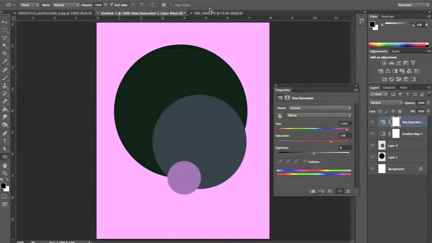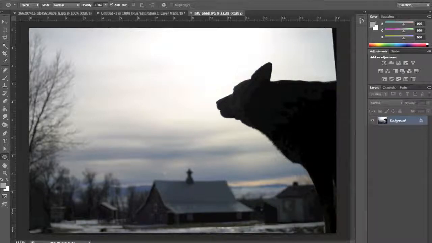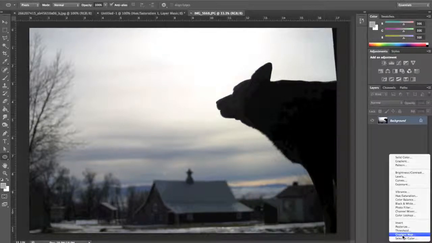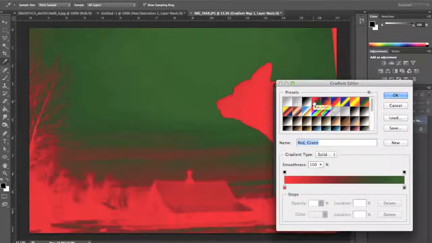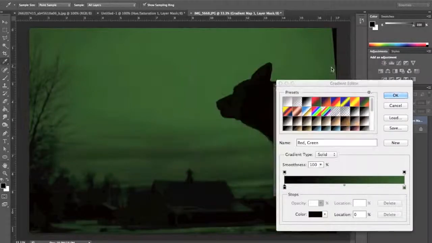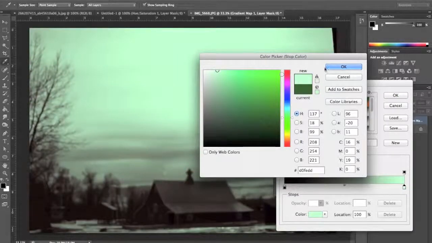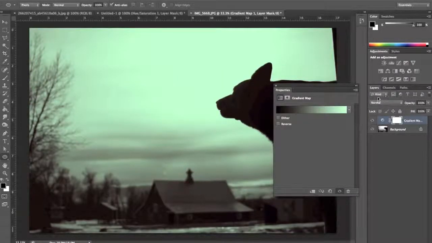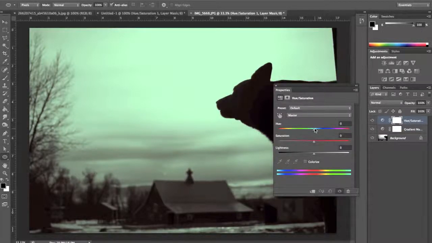So we can do the same thing if we're working with a photo. I'm going to add the gradient map adjustment layer to this photo. And again, I'm going to choose two colors that are opposite ends of the color wheel, red and green. And then I'm going to change my red so that it's a really, really dark red. And then I'll change my green so that it's a really, really light green. And now I'm going to get out my hue saturation and move the slider around until I find a color scheme that I really like.